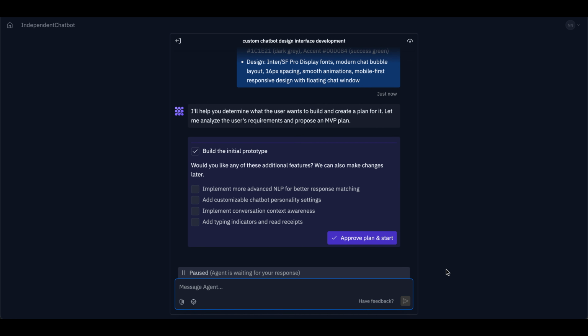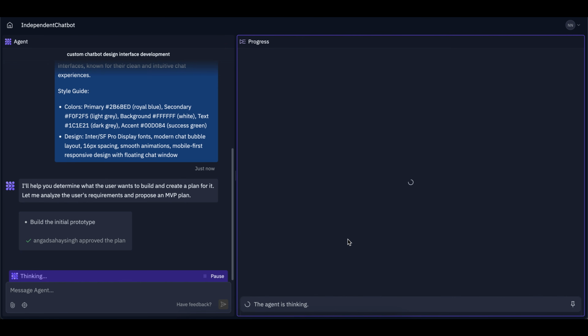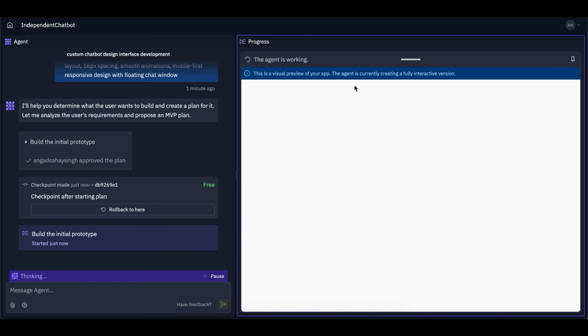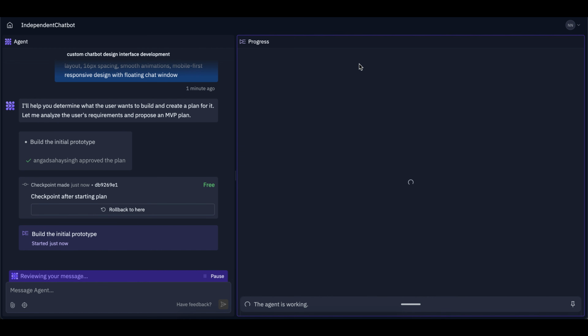All right, so would you like any of these additional features? Read receipts, no. Conversation context awareness, no. Customizable chatbot personality settings is a really cool feature that I recommend that you experiment with, because you can have your chatbot talk to you like a mentor, like a student, like a friend, like a parent. You can do a lot of fun things. So if you're interested in messing around and having some fun and learning in the process, I would recommend that you try these additional features out. But for now, let's just create a functional chatbot. So let's approve the plan, and now it's going to start building this for us. I'm going to put this down here, and let's see how it starts building.